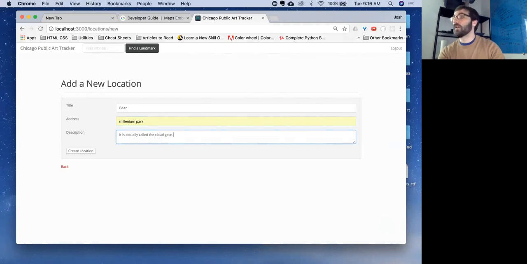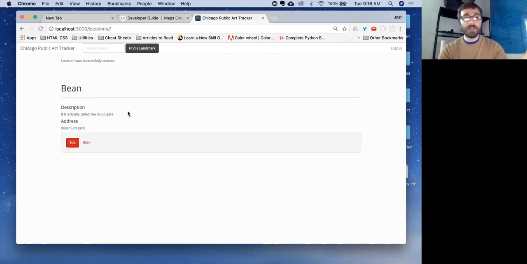I went on a tour of Millennium Park, and the tour guide was very upset that people kept calling it the bean. It's like, it's the Cloud Gate. It's the Cloud Gate. Okay. So I'm passing that information along just for that guy. Okay. So I'm going to create this. Cool. And that's it.